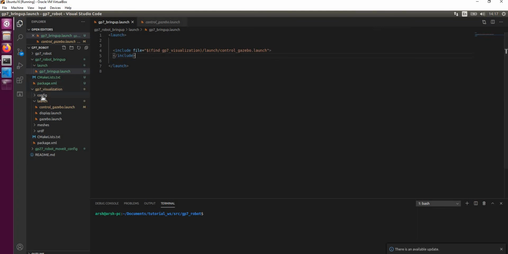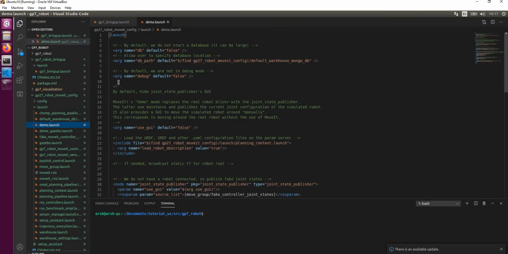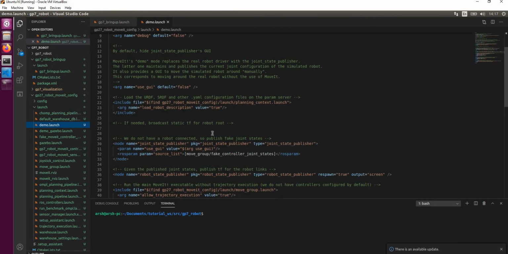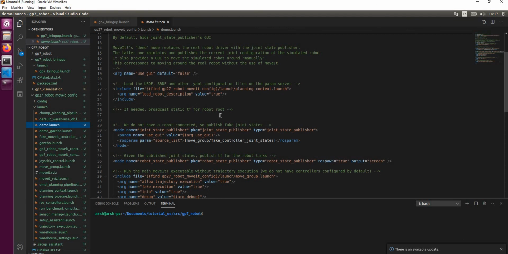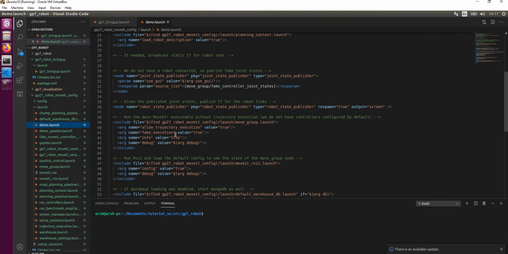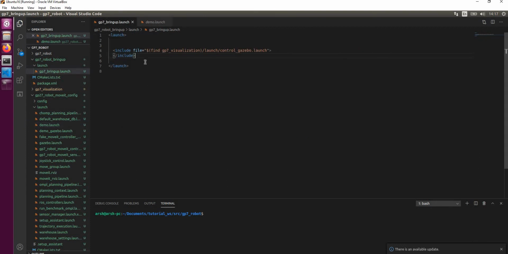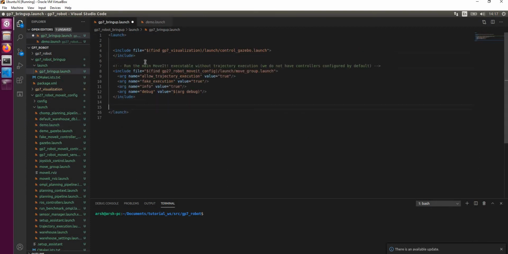So if we go under this robot MoveIt config file and under launch, we have this demo launch, and there are a lot of things here, but the main launch file is basically the planning context, and the joint state publisher we already do that. There is some MoveIt ROS and Move Group, right? So I'll copy this file and add it here. MoveIt runs the main MoveIt executable without trajectory execution.